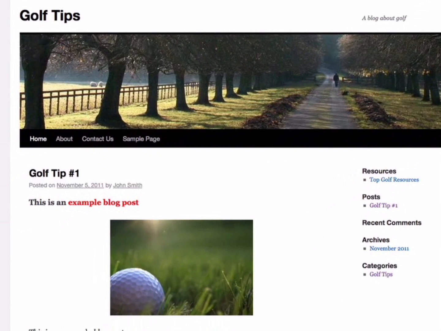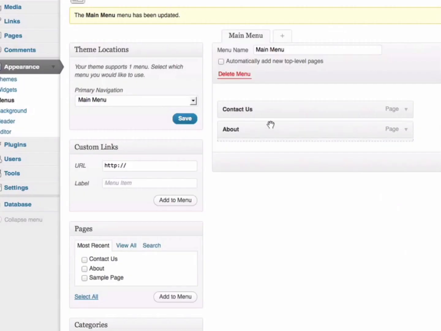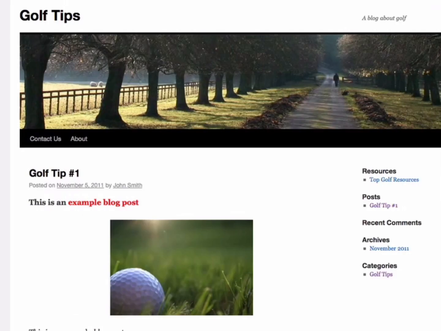If I go back to my blog, you can see now the new menu. If I want to arrange it in a different way, I can do so by simply dragging the items accordingly. If I want the About link to be before the Contact Us link, then I simply drag it on top and then save the menu. Now if I refresh, you can see now it's changed over.